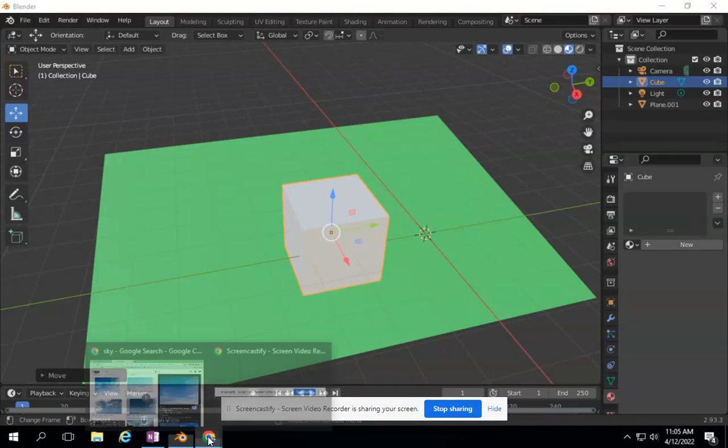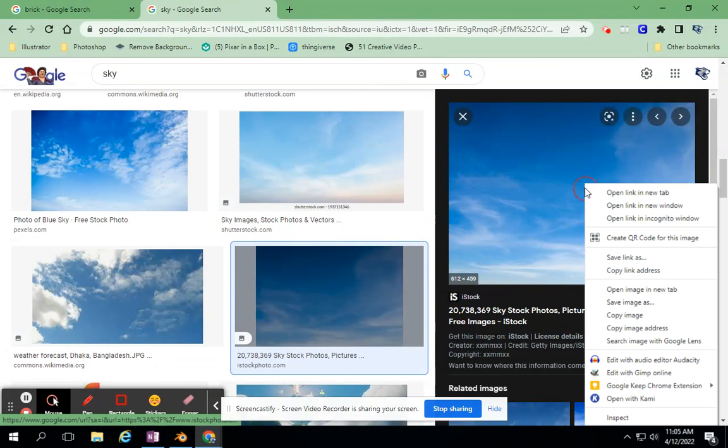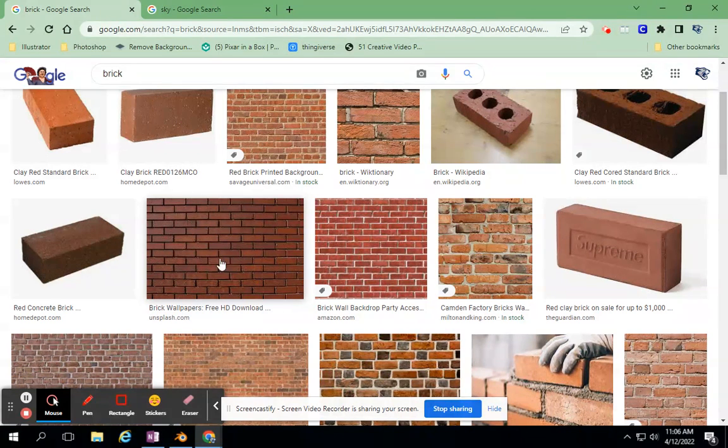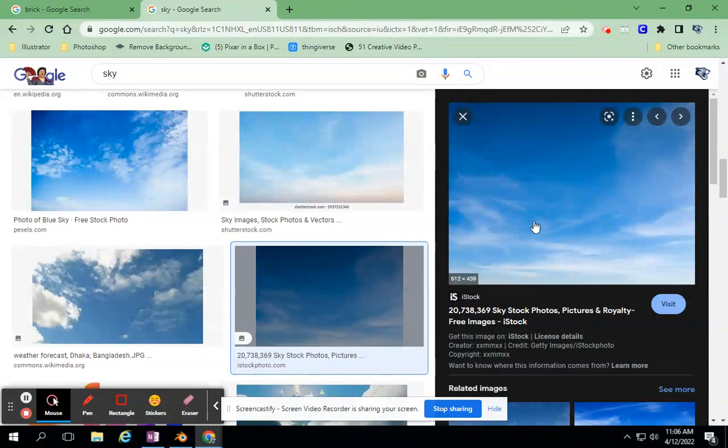So to be totally honest, I cheated a little bit. I did some searching. I found a sky that I liked. I saved it. I saved both images to my desktop. I did the same thing for a brick texture. So I took this and I saved this image and then I saved the picture to my desktop. And I gave them both names that make sense. This is called brick and this image was called sky.